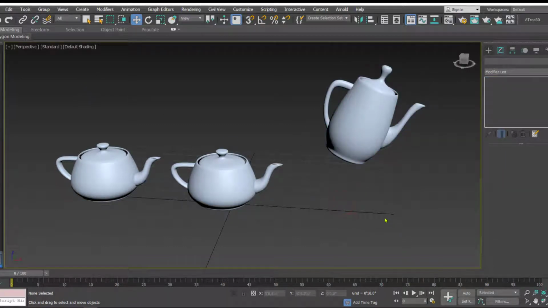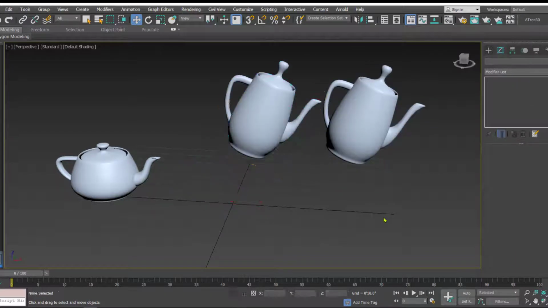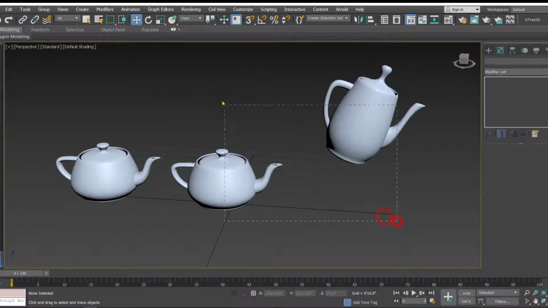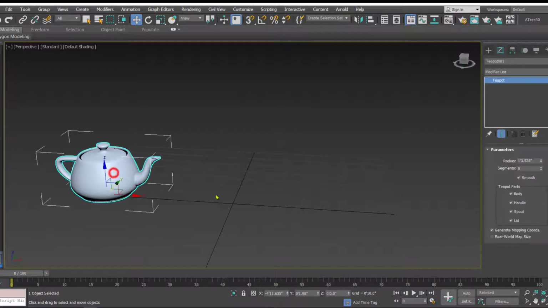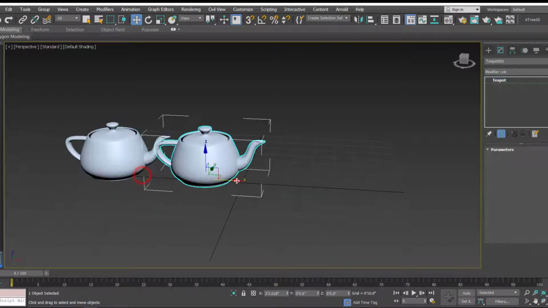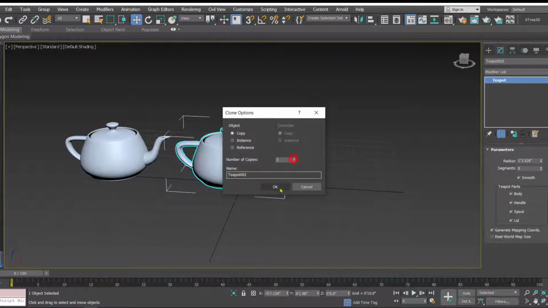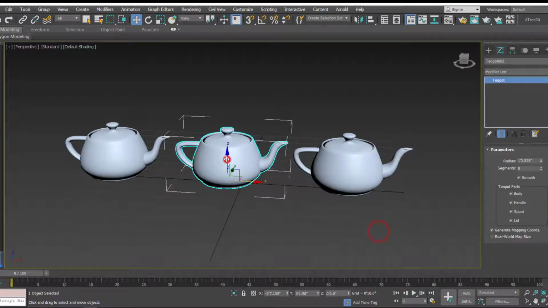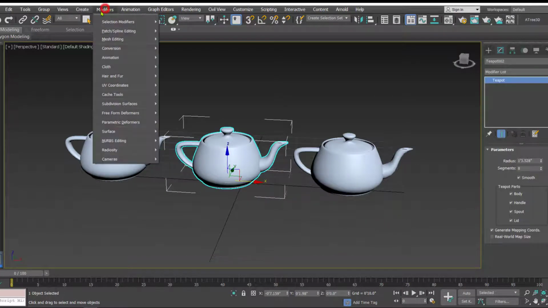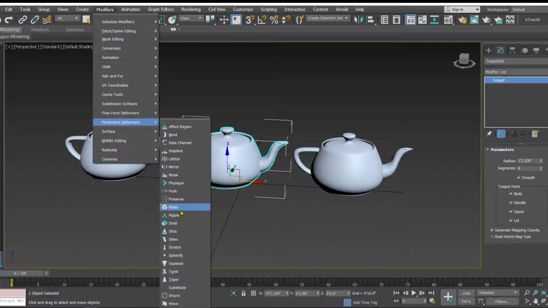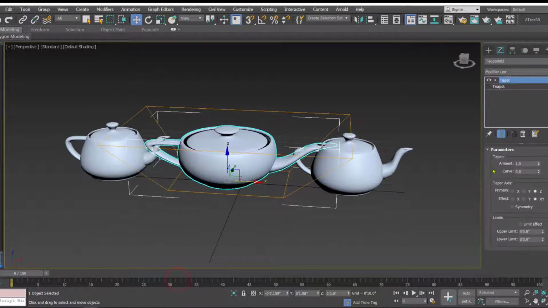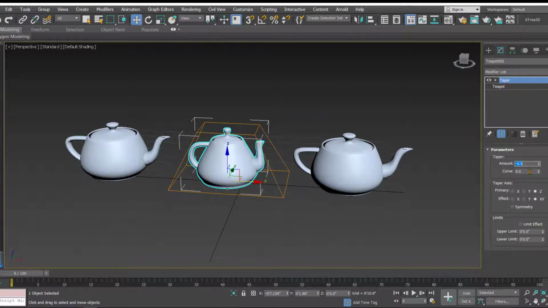Now I'll show you one more example. Let's delete these 2 teapots and I'll create again 2 more copies. Now in the first one, I'm applying a taper modifier. Let's give it an amount of minus 0.5 and the curve I can give minus 1.5.